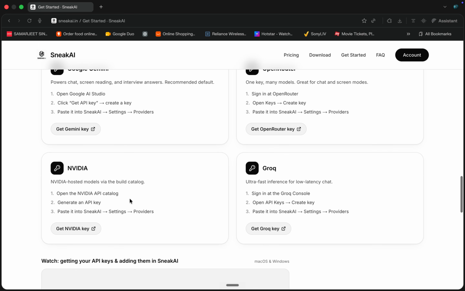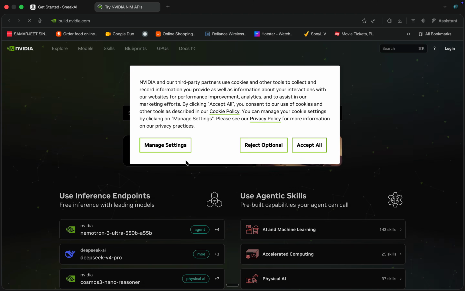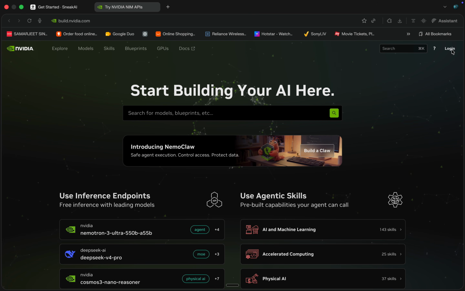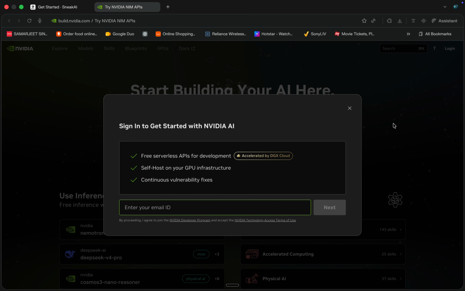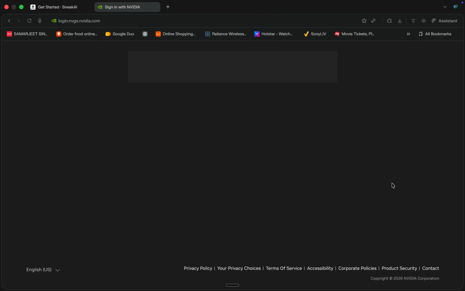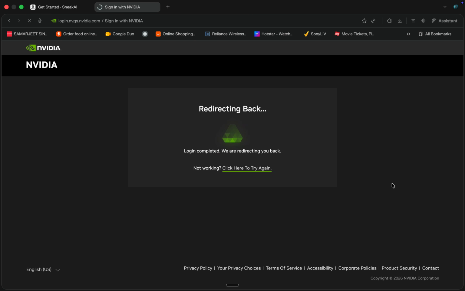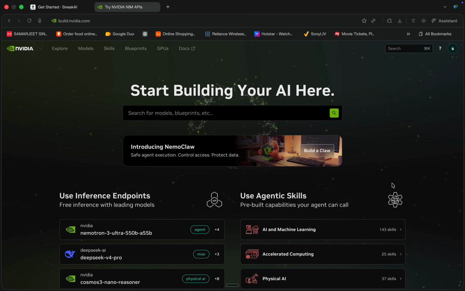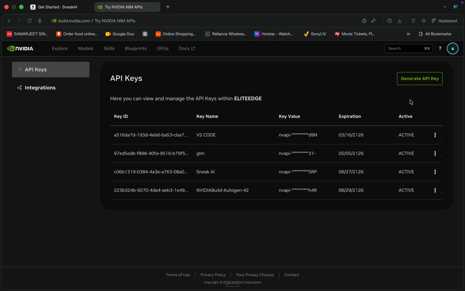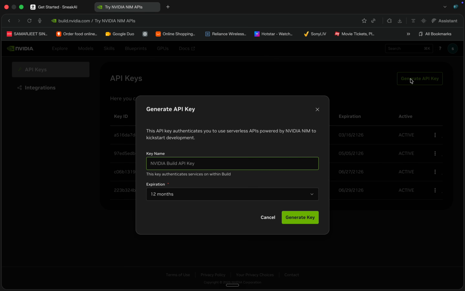Third, NVIDIA. If you want to run powerful models hosted on NVIDIA's infrastructure, this is your key. Go to build.nvidia.com, sign in or create a free NVIDIA developer account. Once inside the catalog, look for any model, click Get API Key from the top right. It'll prompt you to create or select an org, then generate your key.